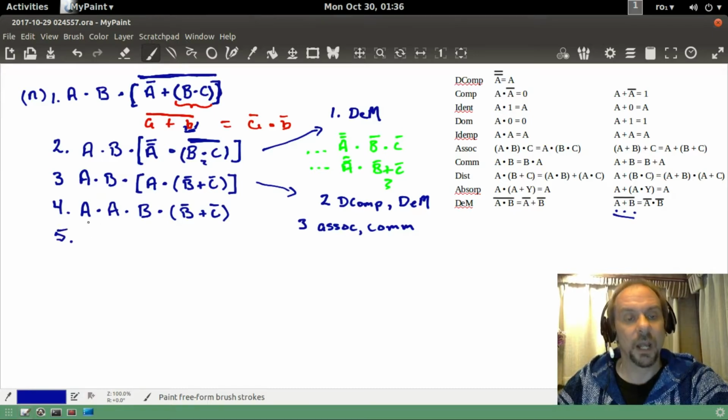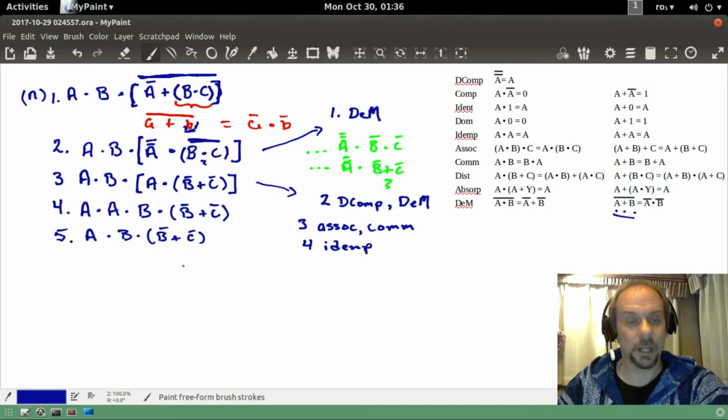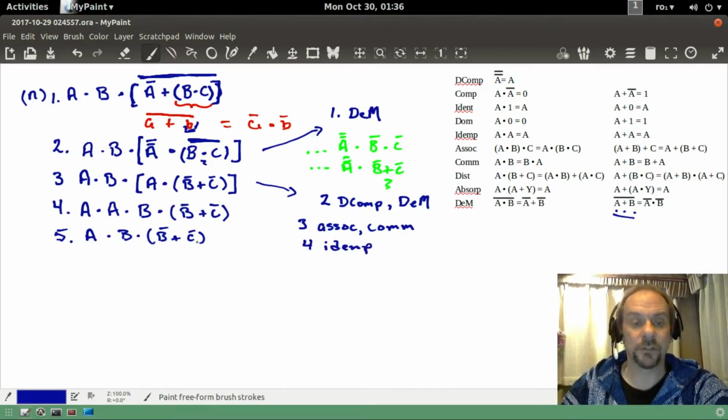So A and A will collapse down by the idempotent rule to A and B and not B or not C, from line 4 via the idempotent. Okay. I can distribute this through here, thus combining my B and my not B, or in this case it will be B or not B. So let's go ahead and do that.